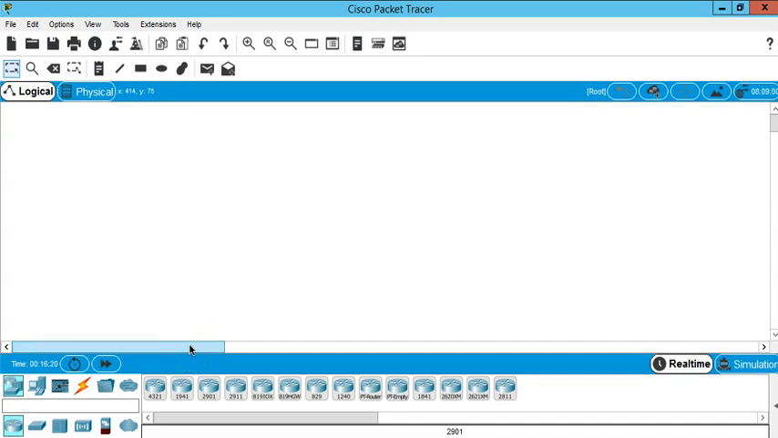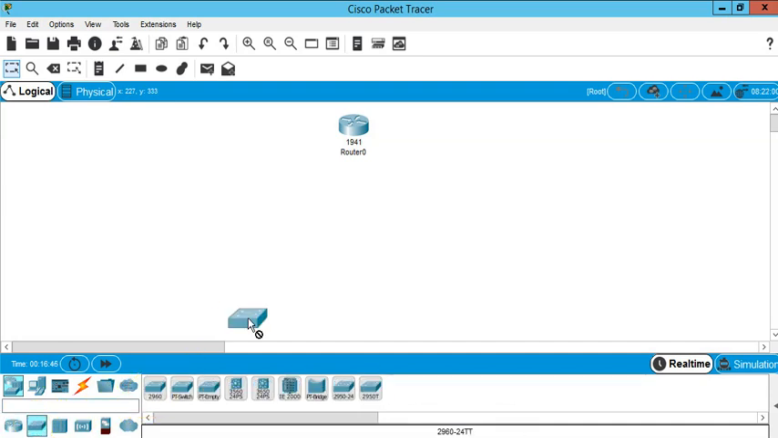All right, welcome back. So in this lab, we're going to create a very small network of two PCs, one router, and one switch. Then we can configure a network layer and TCP/IP settings. The first thing I'll do is drag a 1941 router and bring a 2960 switch.